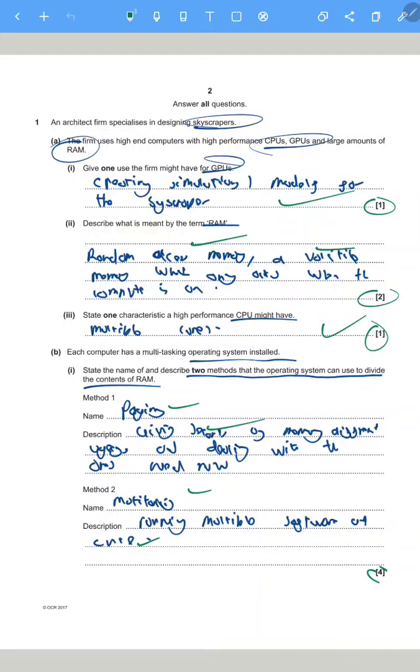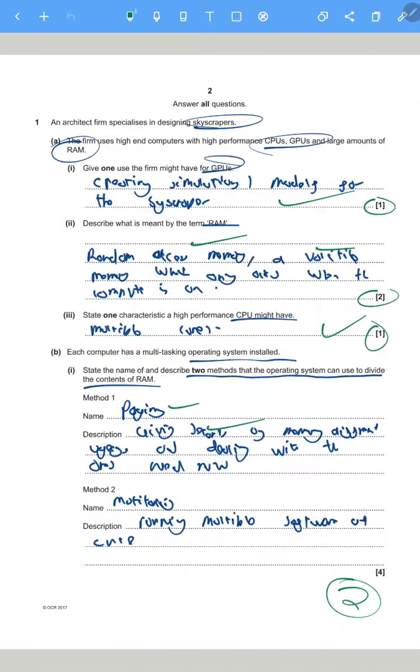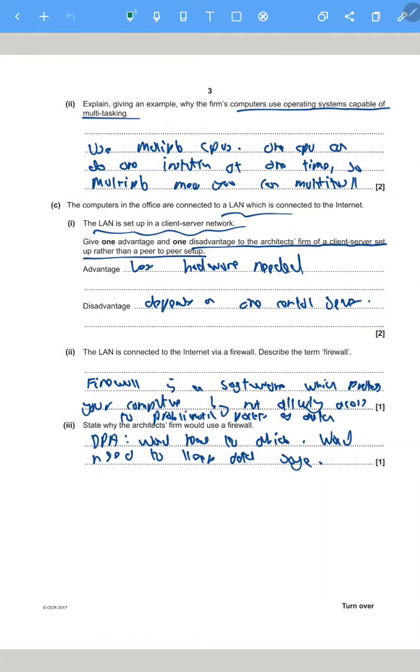Paging. Yeah. Oh no, this isn't right. Yeah, so it's just two. It's segmentation, not multitasking. I don't know where I got multitasking from. Well, it is actually kind of dividing it.